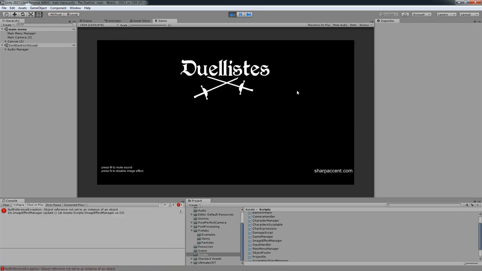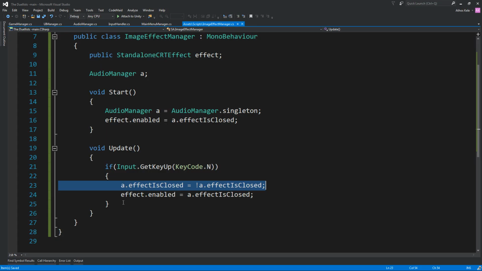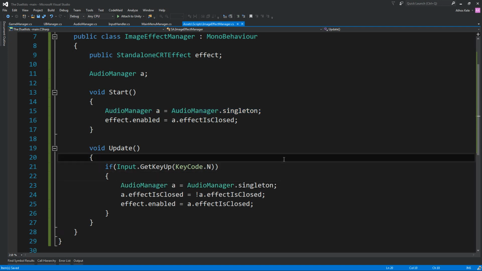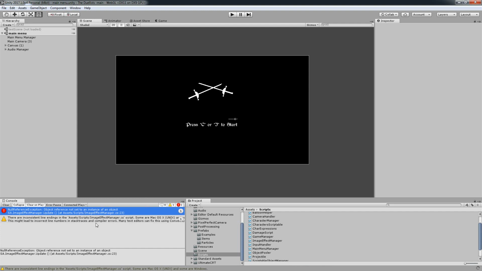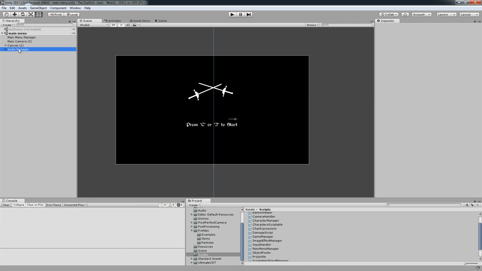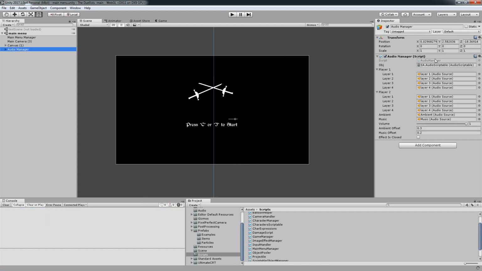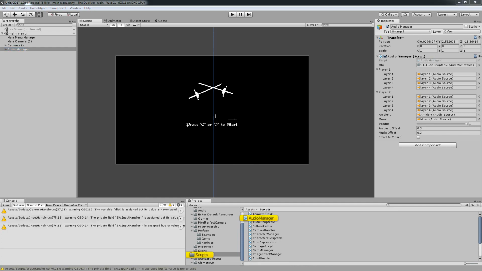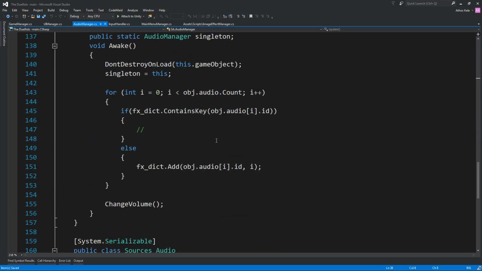Let's try this then. Something didn't work. We are doing a singleton for this, so why it doesn't want to play? Anyway.